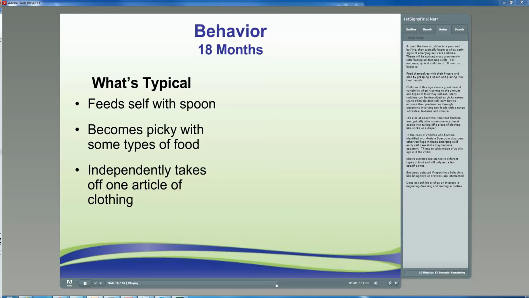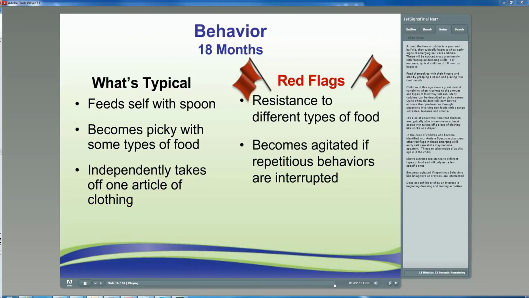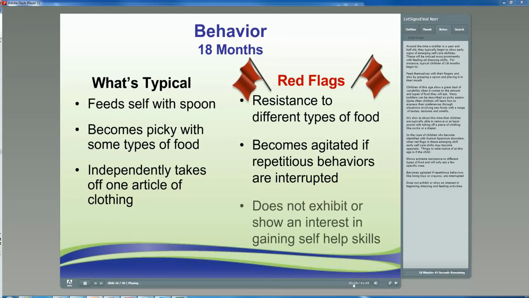In the case of children who become identified with autism spectrum disorders, other red flags in these emerging self-care skill areas may become apparent. Things to take notice of at this age are if the child shows extreme resistance to different types of food and will only eat a few specific ones, becomes agitated if repetitious behaviors like lining up toys or crayons are interrupted, or does not exhibit or show an interest in beginning dressing and feeding activities.